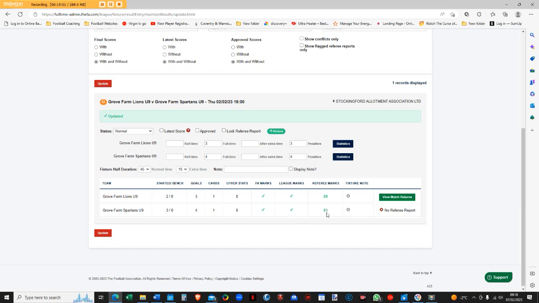Alright, we don't want to fine people, but obviously it's down to us to run an effective league, and if we're not getting the results in, if we're not getting the marks in, then unfortunately our last recourse is to issue fines, and we really don't want to do that.